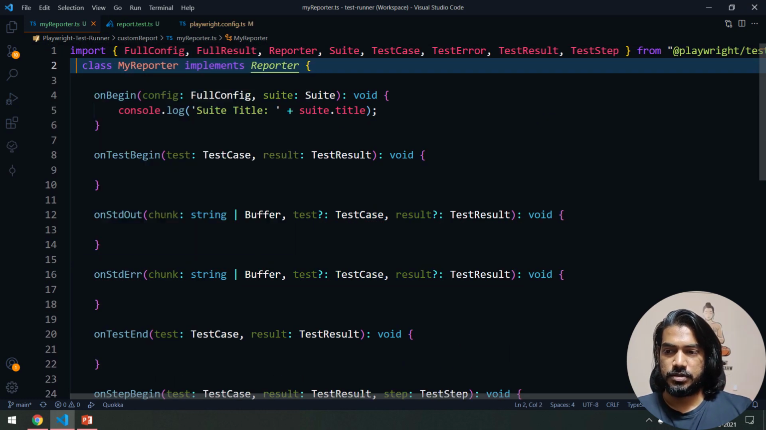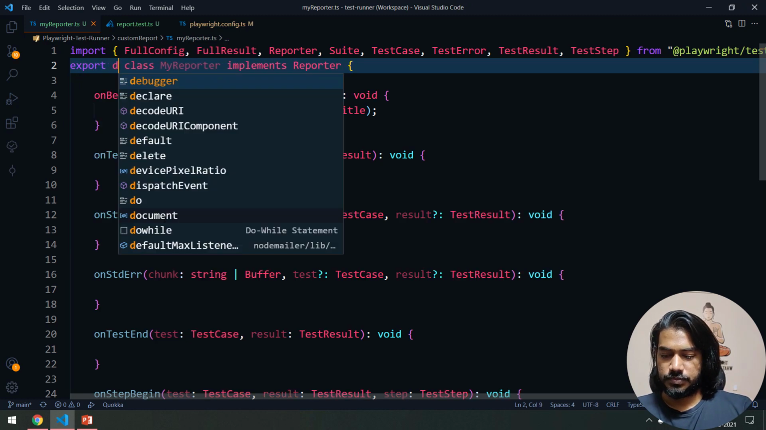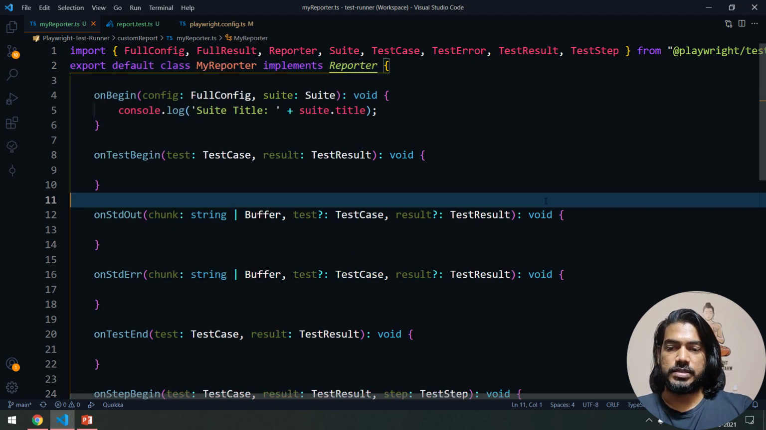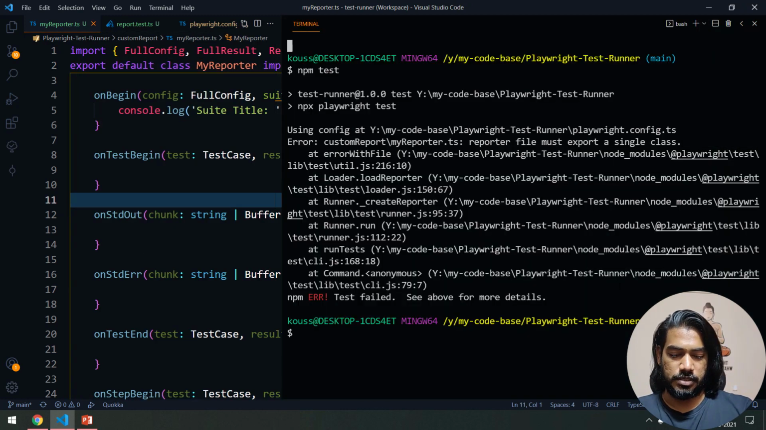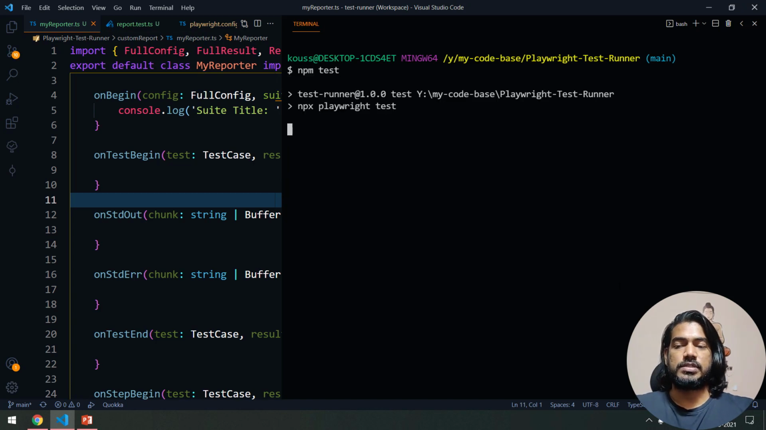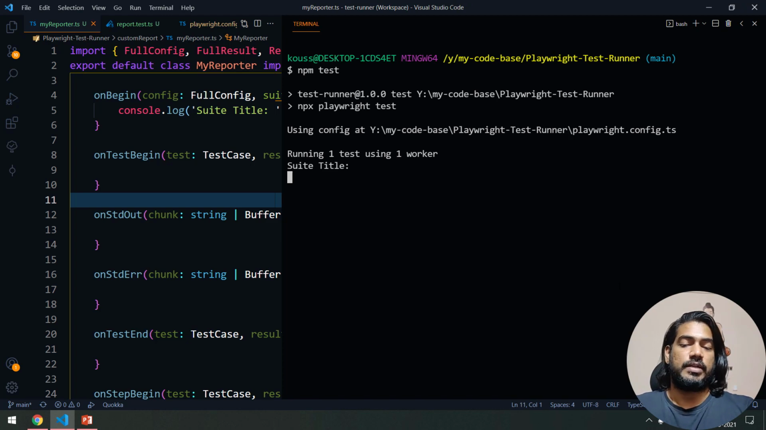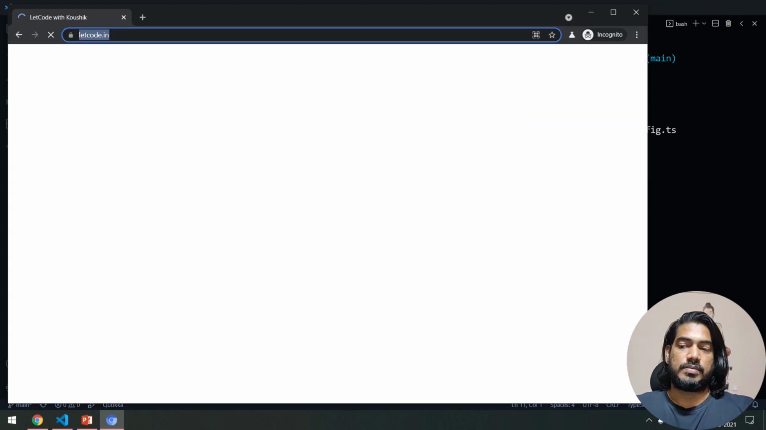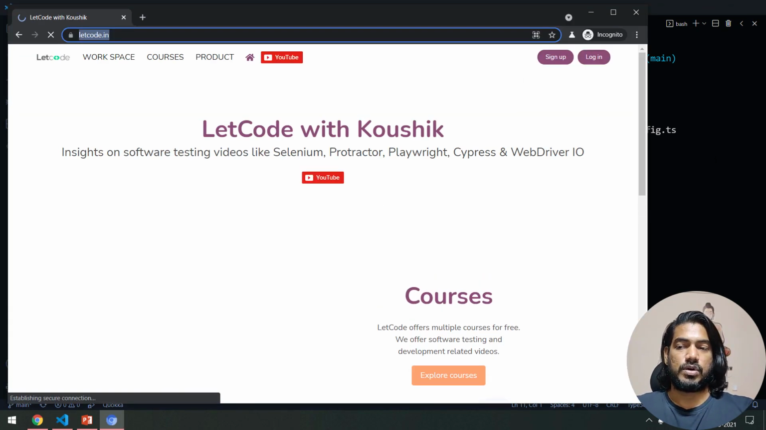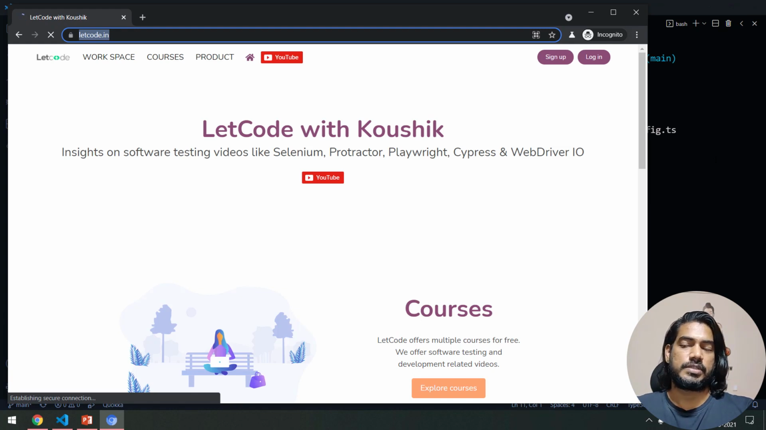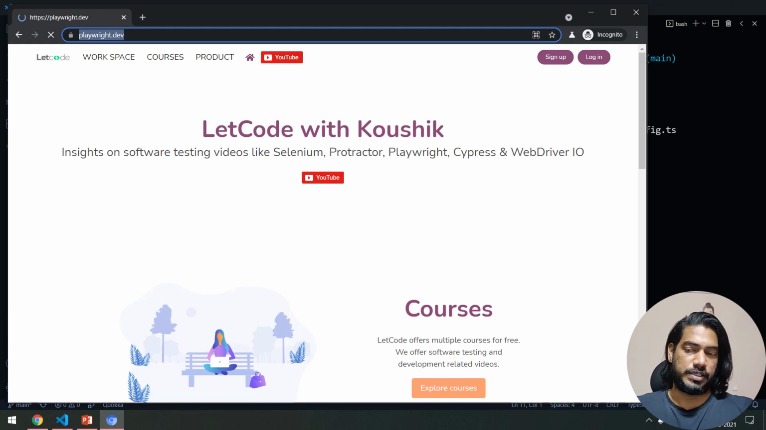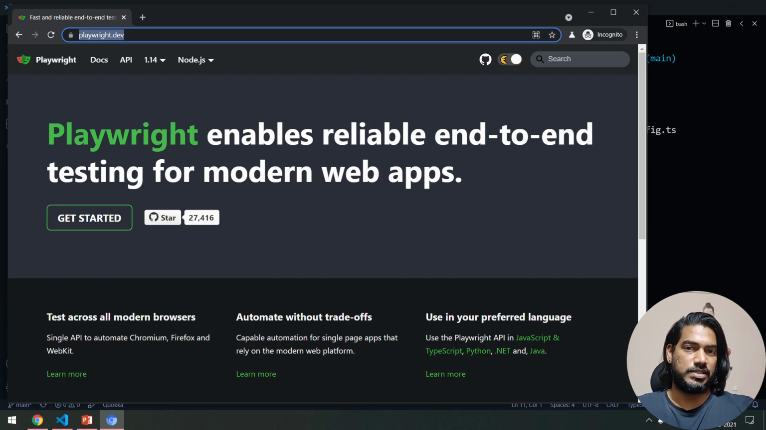So export default class. Now let's go and run this. Export default in the sense like it will consider only one class is there in the file. Yeah, that is working. Okay, and here you can see that the browser got launched, but if you go to the console, it's just a simple test case. It will go to letcode.in and then it will go to the playwright.dev website. That's it. It will close now.